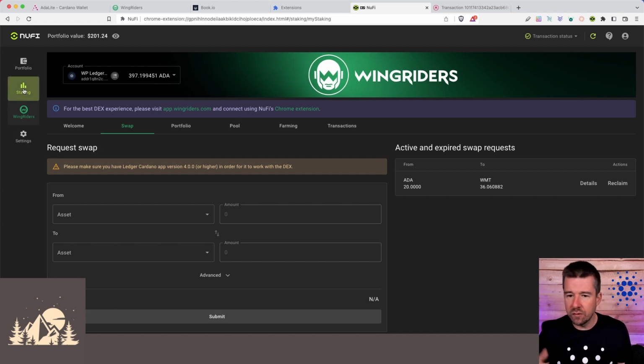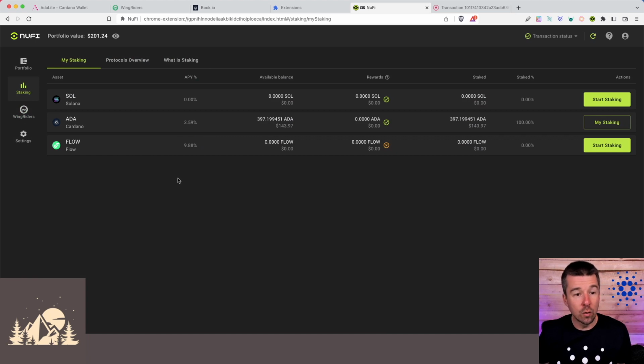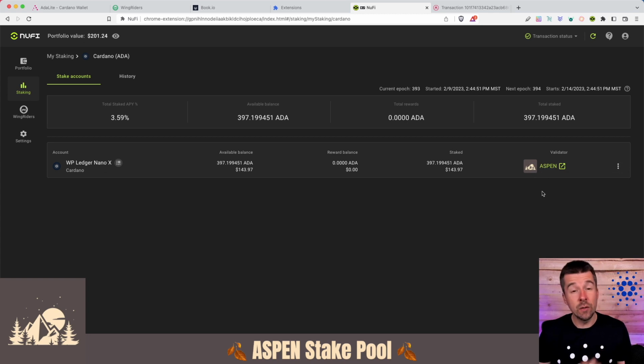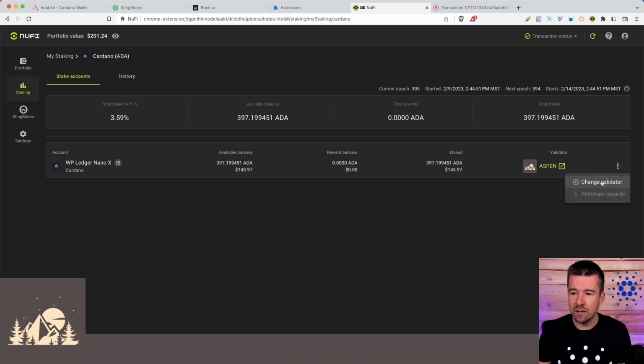Here's our staking section, which we would expect from any Cardano wallet. The cool thing here, though, is that you can stake on multiple chains: Cardano, Solana, and Flow. This wallet's already delegated, but if I come to my staking, I can see here that this wallet is delegated to the ASPEN stake pool. And this is a new wallet. Here's where you would select your stake pool. Or if you have another stake pool and you want to change, you can click on change validator.